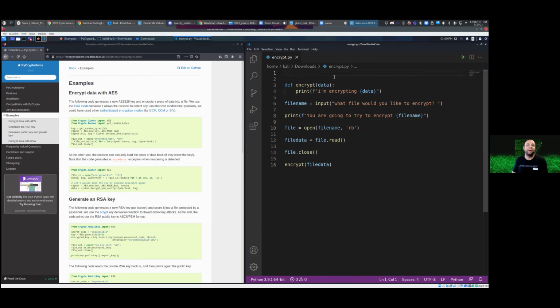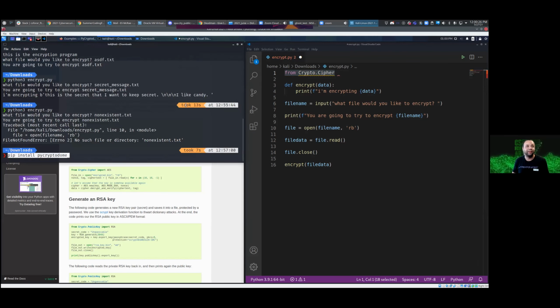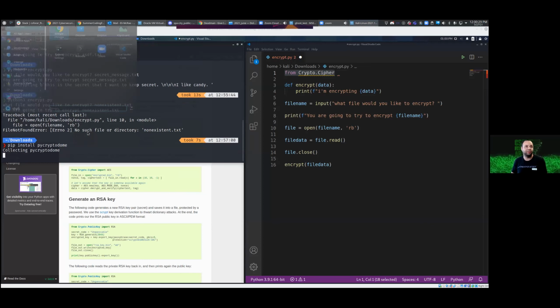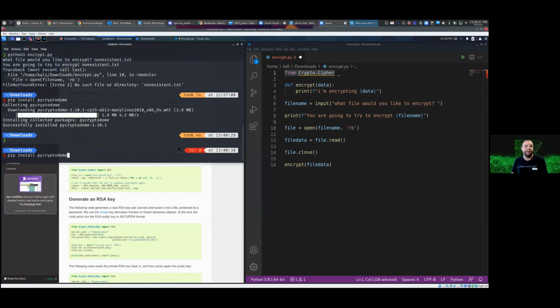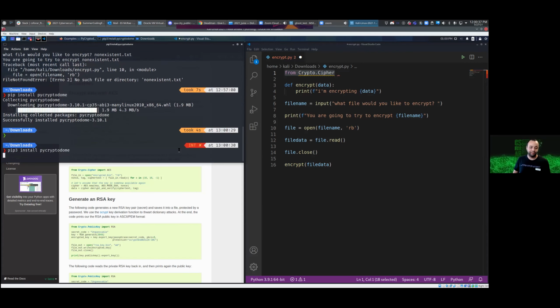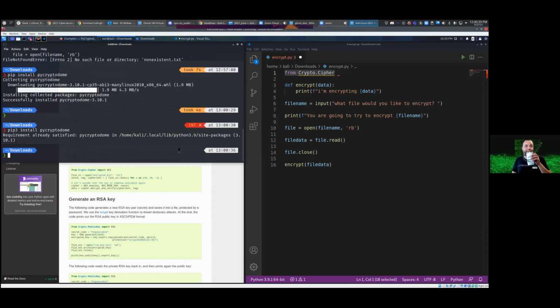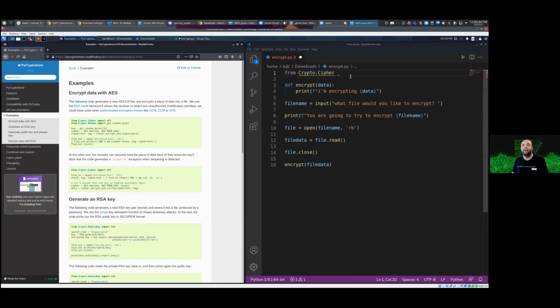I can try to see if it's already installed. I'm pretty sure it's not. From crypto.cipher. See, I didn't get any suggestions. That's a good indicator that it's not installed. So I'm going to go ahead and install it. Oops. And it actually should be pip3, as in Python 3. Okay, cool deal. It seems like it's already installed. And then it says import AES.